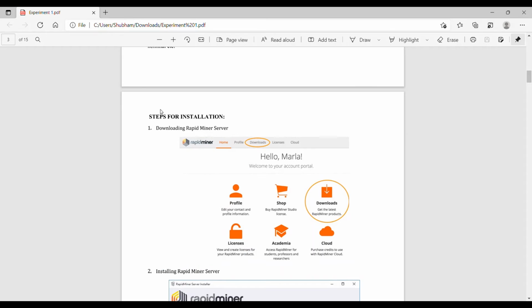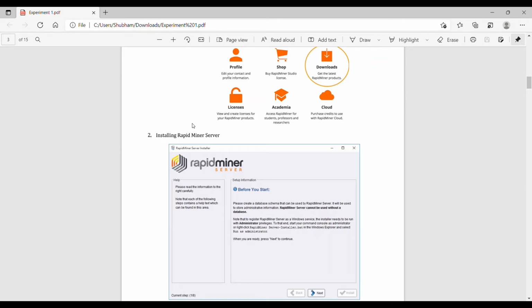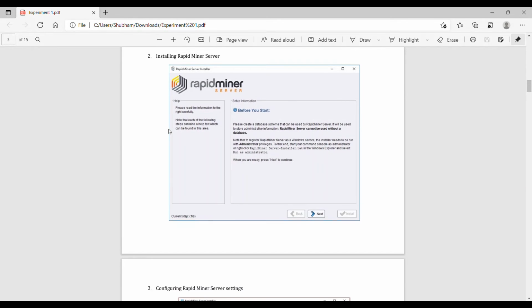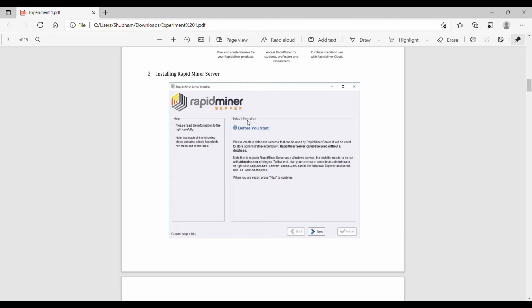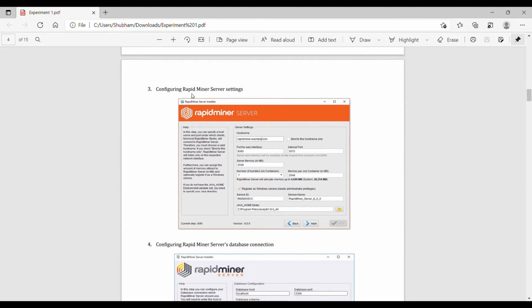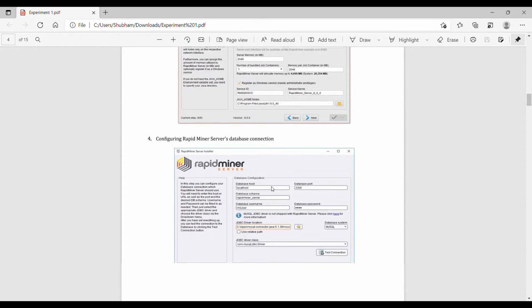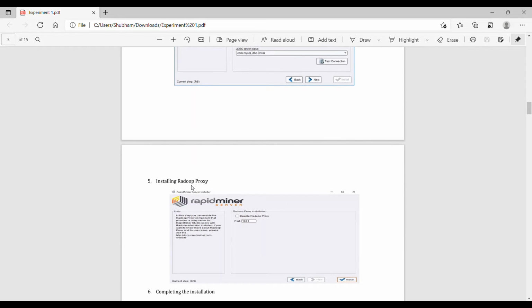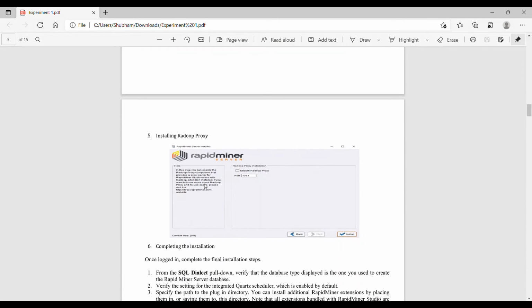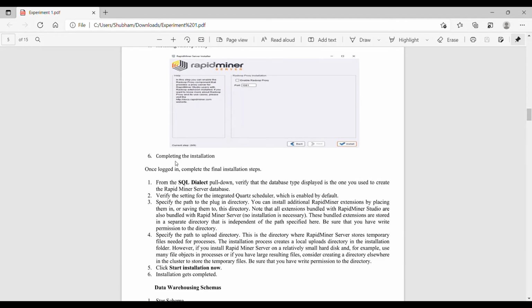Steps for installation. Firstly, we see how to install Rapidminer. Firstly, downloading the Rapidminer server, then installing this server by using its installer, third, configuring the Rapidminer server settings. Fourth is configuring the Rapidminer server database connection. Fifth is installing the Redout proxy, and sixth is completing the installation.